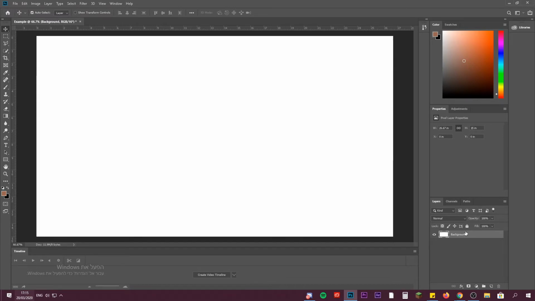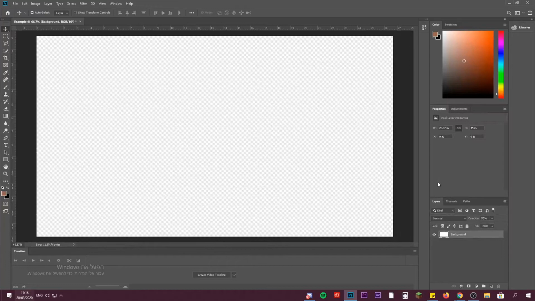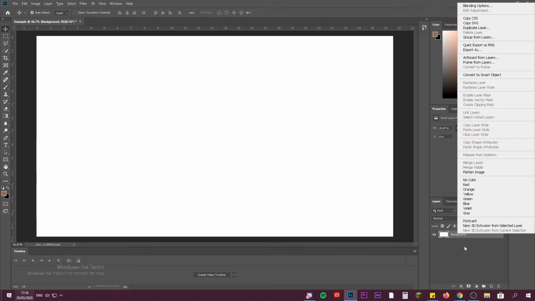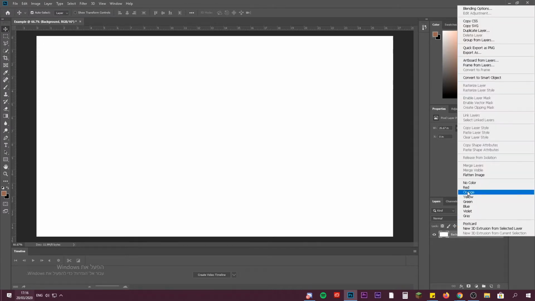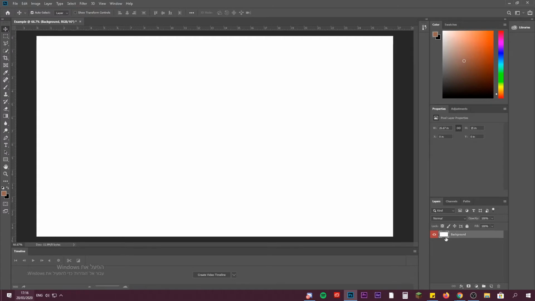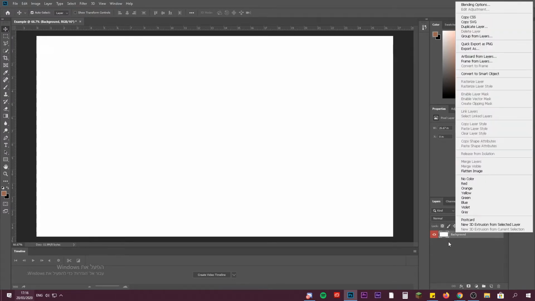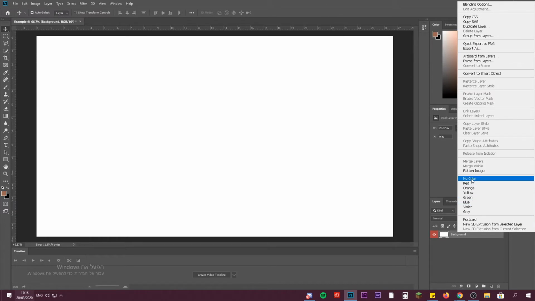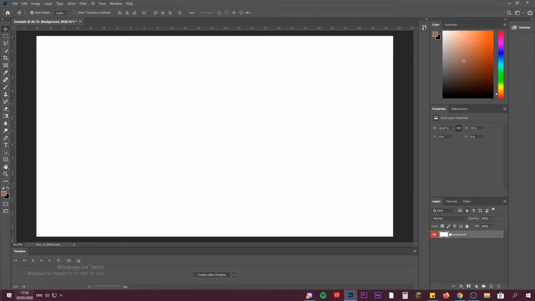Another thing that is good for organizing is to give a color to this layer. This time we're just gonna give it red. You right click right here on the rectangle, and then you choose what color you want. I'm gonna go with red, and you see this thing right here pops in red. Later on, while we're working, we'll have a lot of layers, so you can just give a color to each layer.